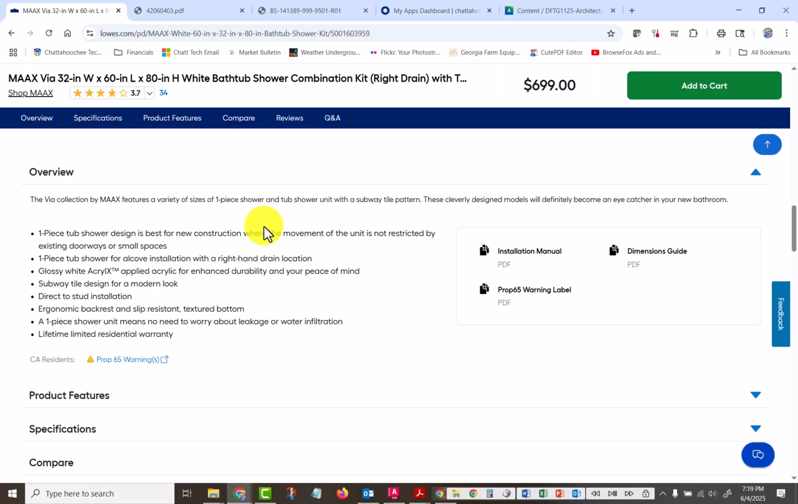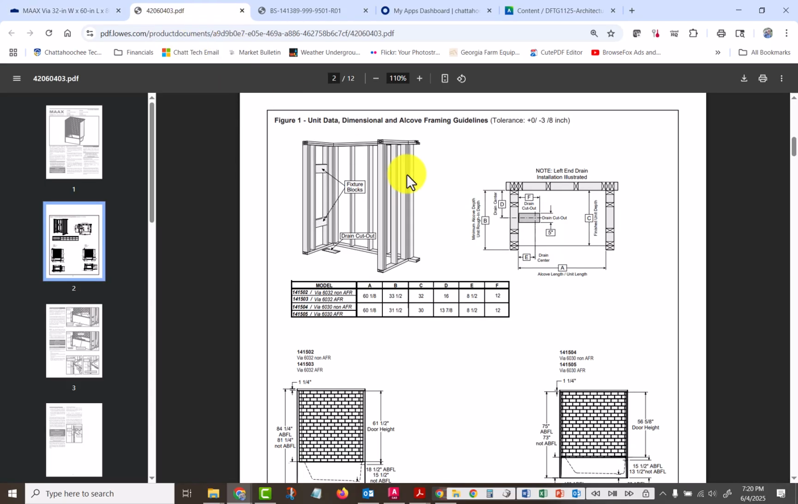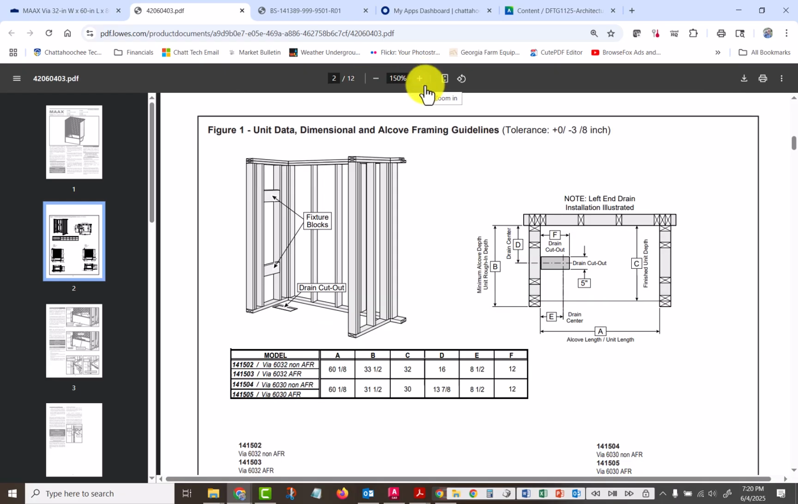This is a typical bathtub. I just found it on the Lowe's website. It's a typical one-piece bathtub. This one's a 32-inch by 60-inch. They have the dimensions and the installation instructions on all of these things. And this shows you the rough opening for the framing and for the drain line. And so the one we were looking at is a 32-inch by 60-inch.